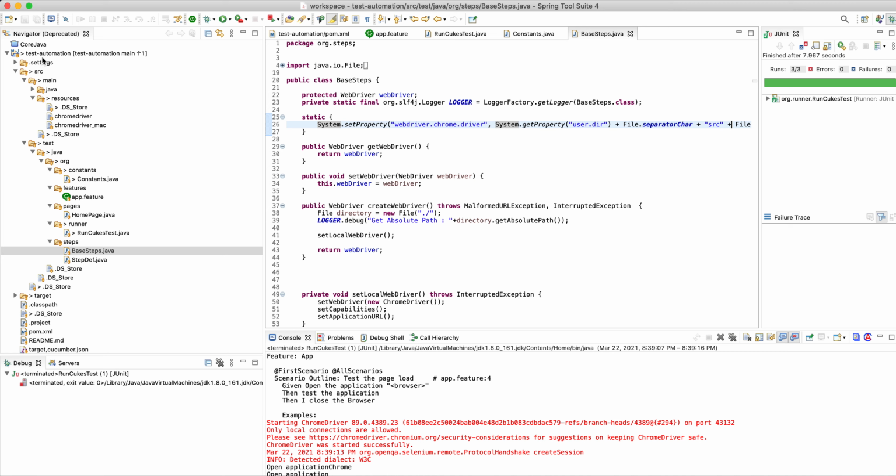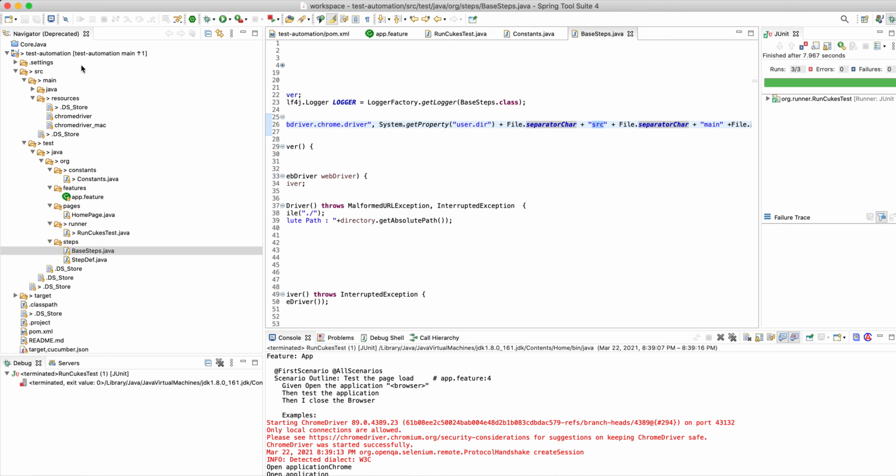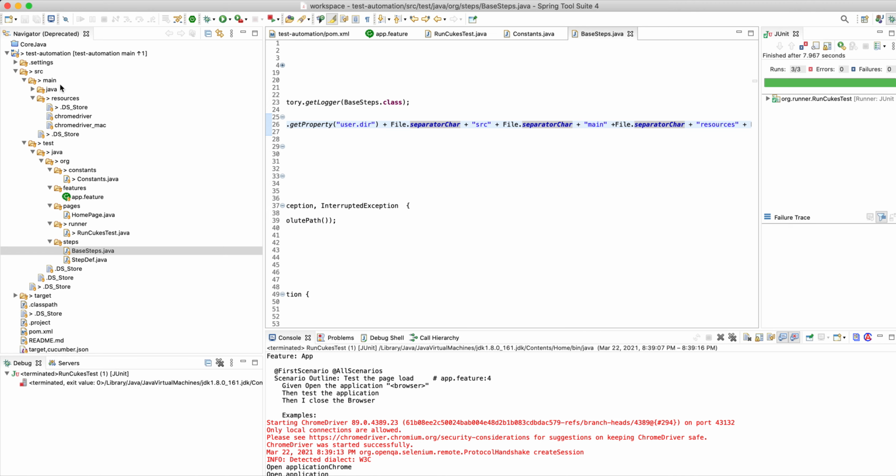See, my file is sitting in my workspace, this folder, test automation folder, under source, under main, under resources, right? I'm setting this property, and I'm getting this file from the user directory, meaning I will get this directory. After that, file separator, and source means this source. After that, main means this main. After that, resources, then separator, and see, I am using Chrome driver underscore Mac.